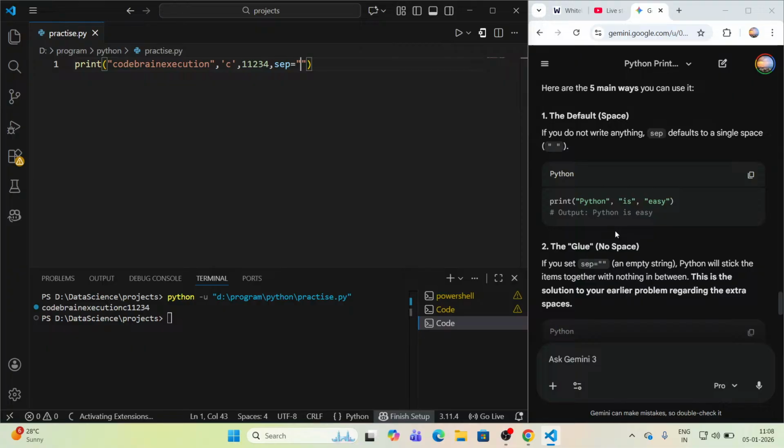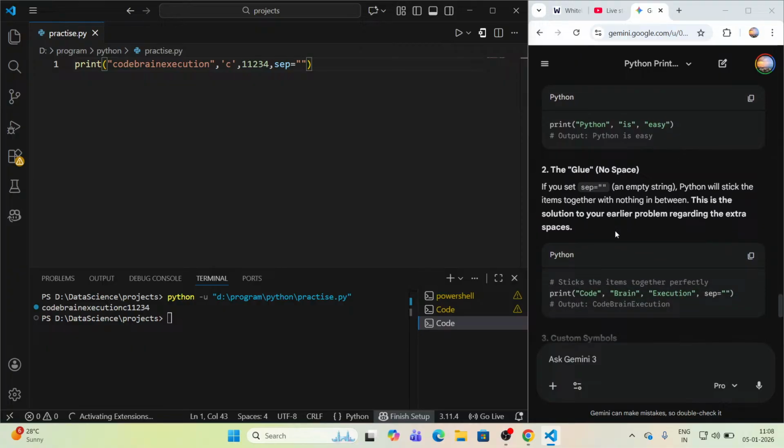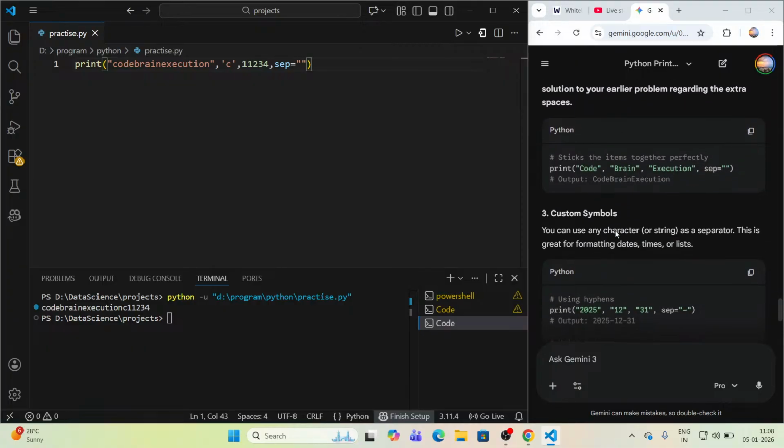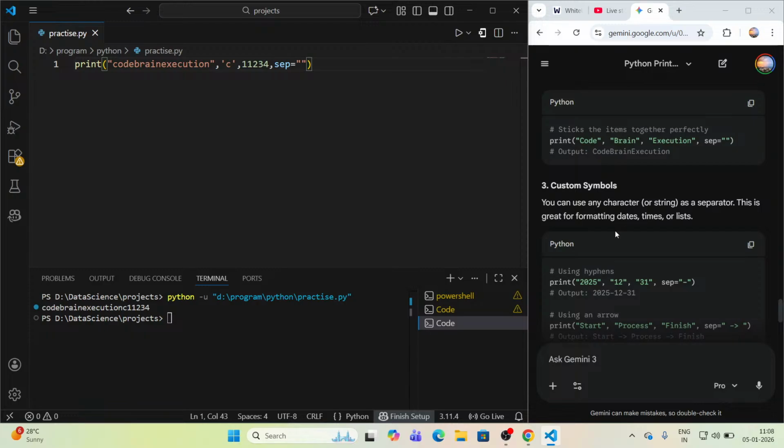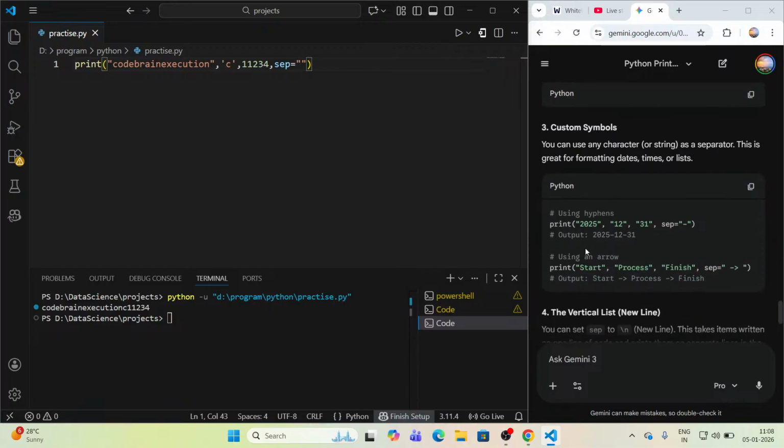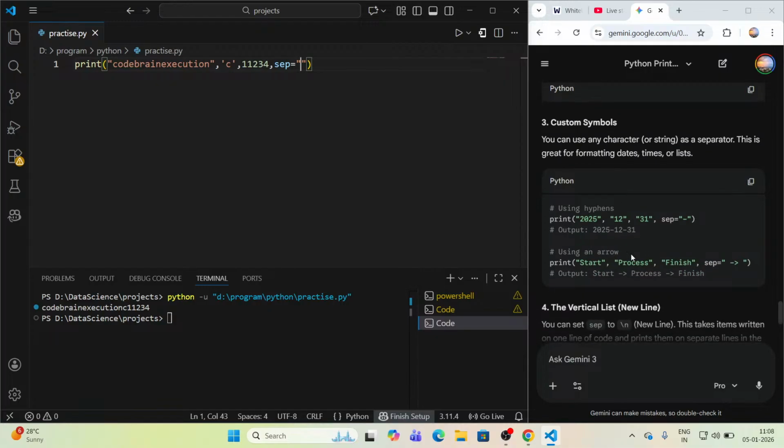Next one, we want to remove this one. No space, fine. For that, we can use any character as a separator. This is great for formatting dates, times, or lists. This separator is useful when we are cleaning data, like in ML tasks or data cleaning. That time, I think this separator will be useful for us.